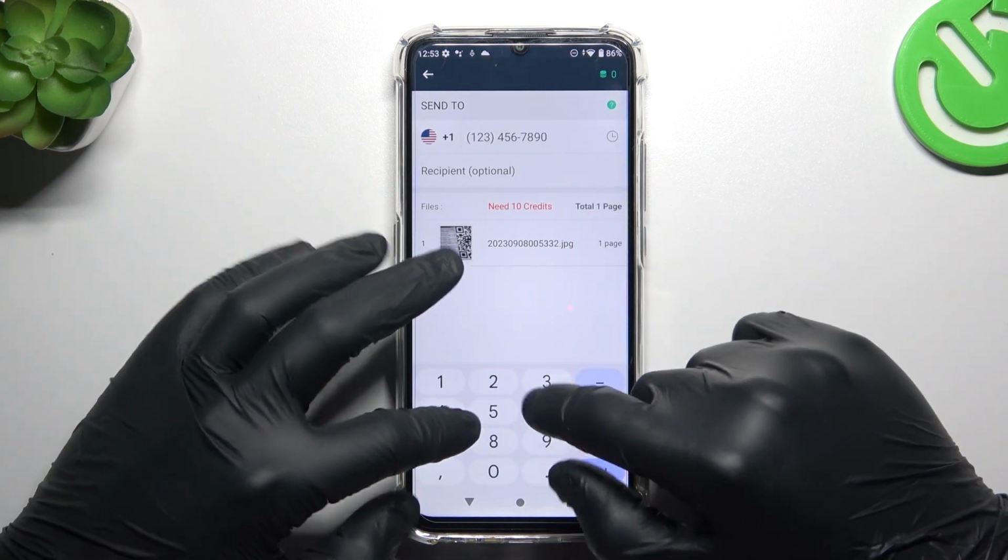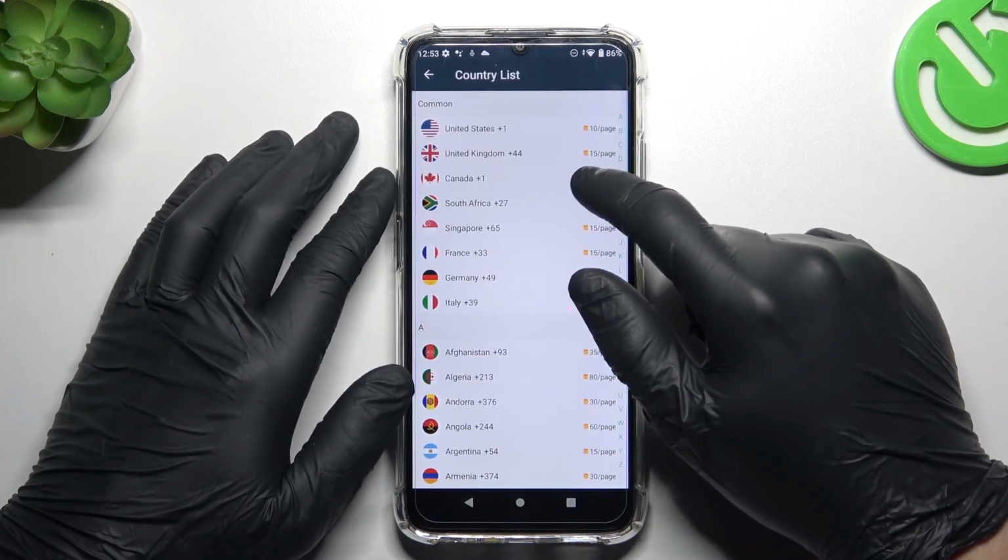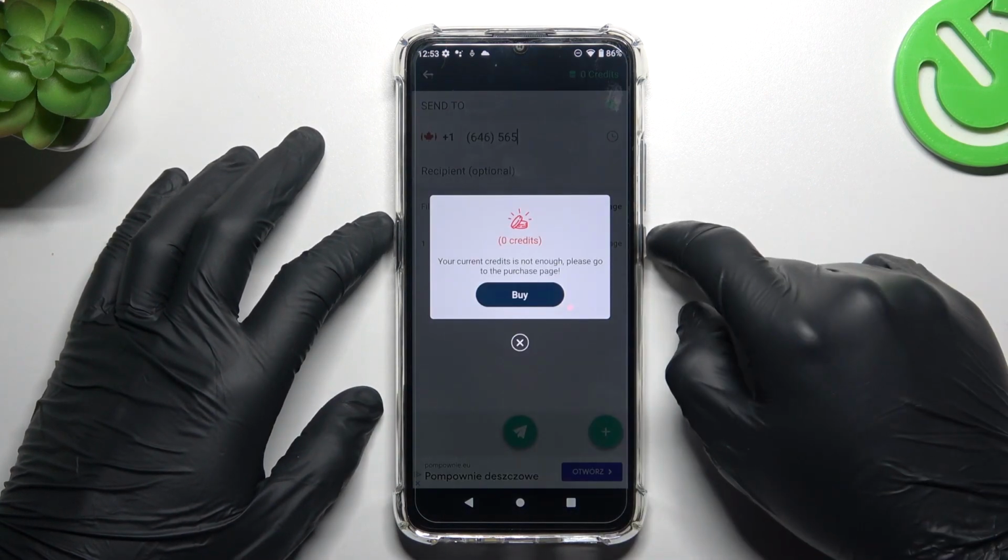Now type the number in this place, choose the contact from the list, and to send this message just click on this button. That's it.